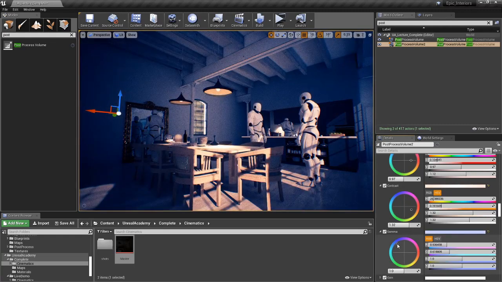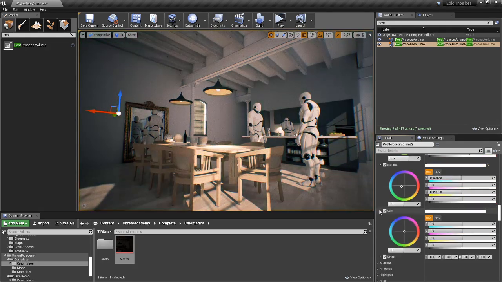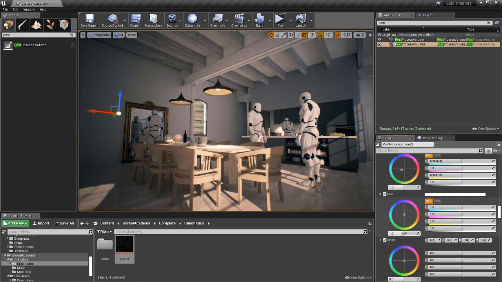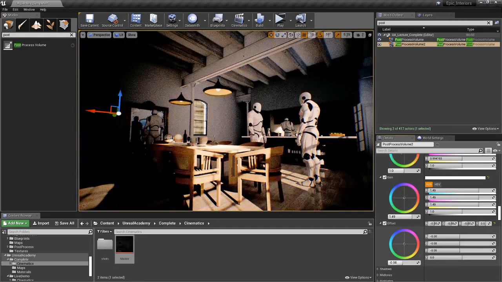Adjusting the color wheel under gamma, you can see clearly that this has the largest effect on the overall color tone of your scene. Gain controls our highlights, and then offset for our shadows. So for instance, if we want our highlights to be brighter, we can simply use the intensity slider here to bring those highlights up. We can do the same thing for our shadows and bring those down.